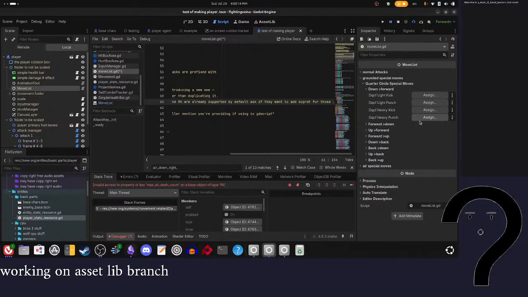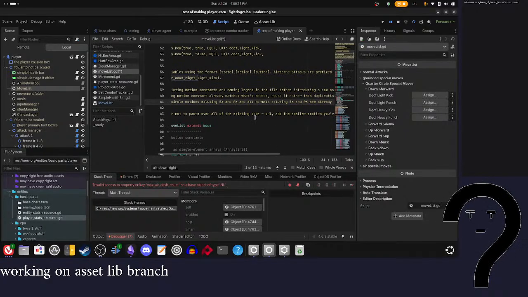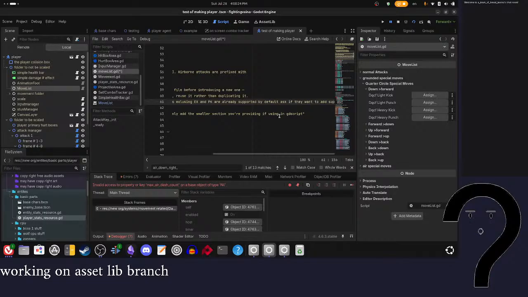Oh my goodness, one hour just going over this file and making a very good user-friendly prompt using GDScript.